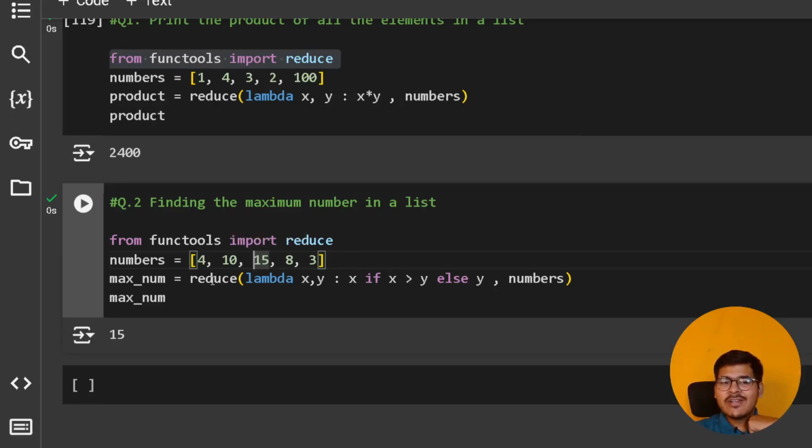So is 15 greater than 10? Yes. So you will store 15 as the new max. Then you will compare 15 and 8. 15 will remain the maximum element. Then you will compare 15 and 3 and 15 will remain the maximum element. So x, the first parameter, will always store the result so far. And the next parameter will point to the next element to check if that gives the value.